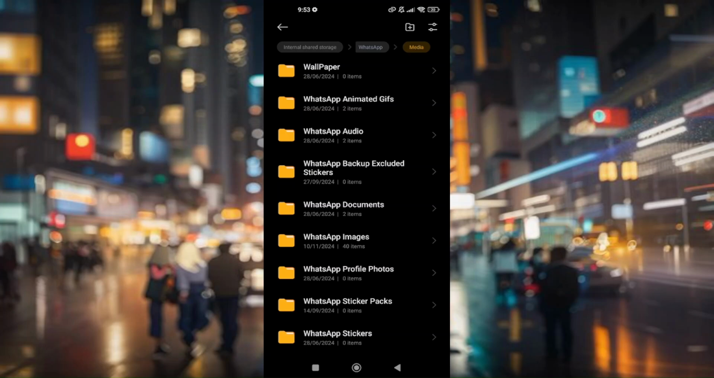Now if this doesn't work, then all you have to do after doing this process is just try to uninstall your WhatsApp application, try to reinstall it again, and then you go back to this folder right here, go to the WhatsApp photos or images, and that's how you can access that specific one-time photo again.